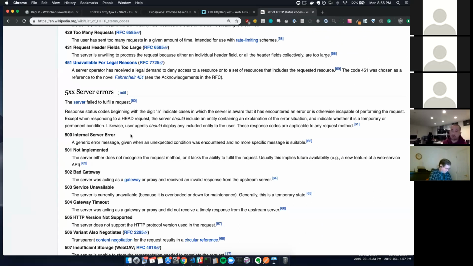Pro tip: respond to every HTTP request 402, get rich. I think that's how it works. I think that's how economy works, right? Once you get a 402, you just pay up.